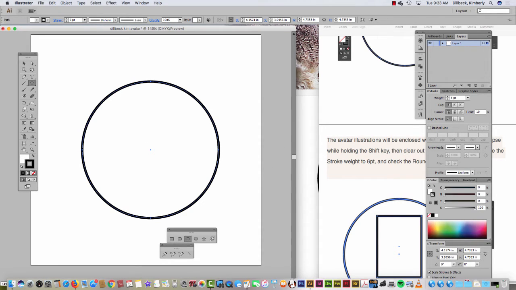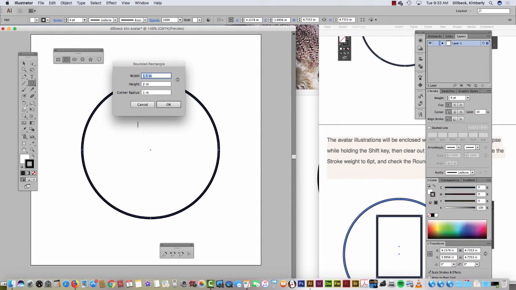And now here's where we're doing it differently than he says. He has us starting with a rectangle and then converting the corners. We're not going to do that. We're going to use the rounded rectangle. Instead of drawing, just go ahead and click.